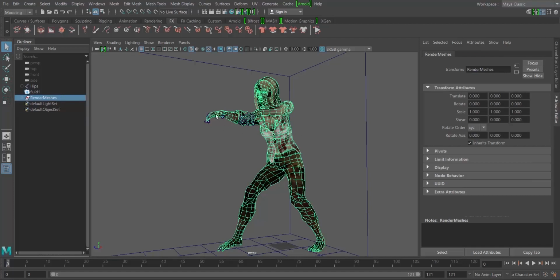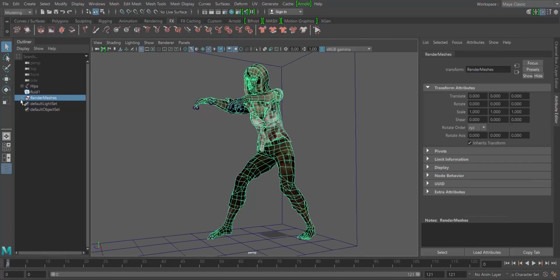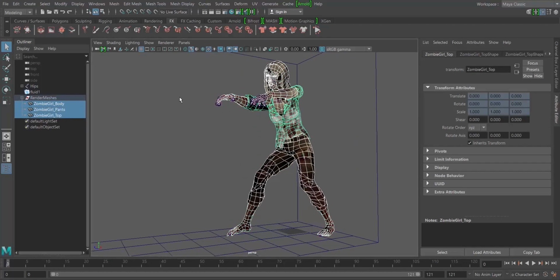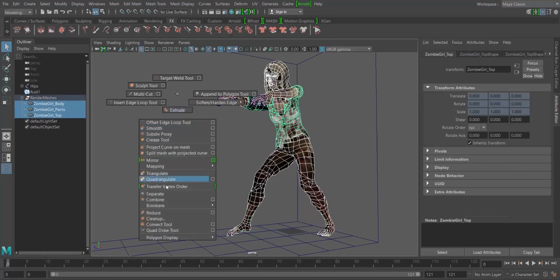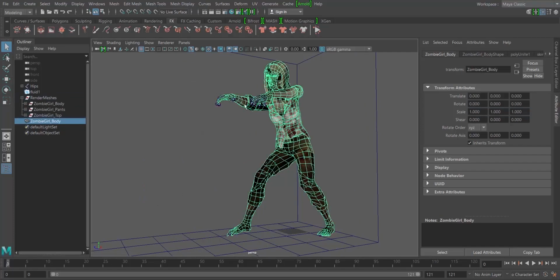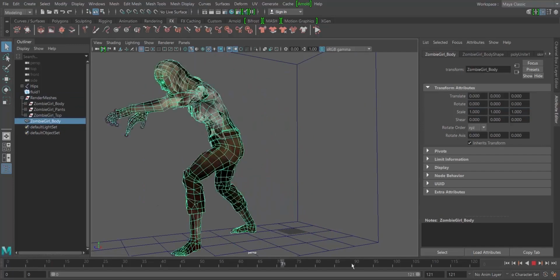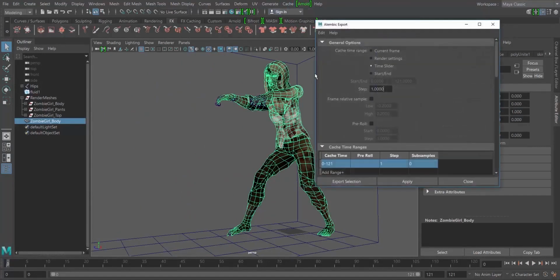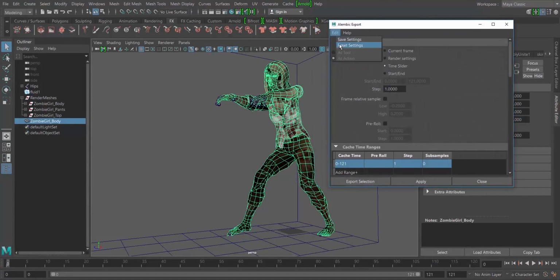Okay, so just grab these three meshes and shift right click and combine them. Now we have one single mesh, and we can export Alembic from this mesh. So we can export Alembic, and well, let me reset the settings. We need to be in time slider. We need it to be from 0 to 121.